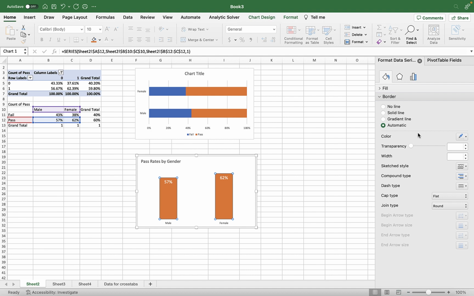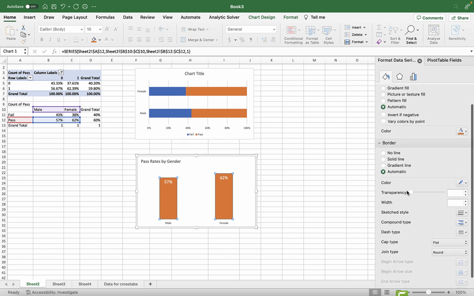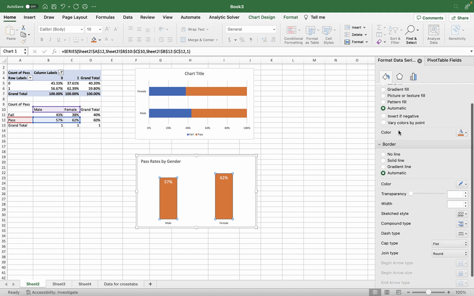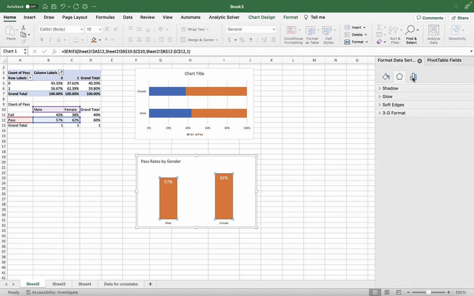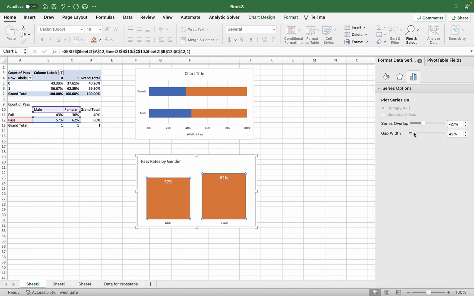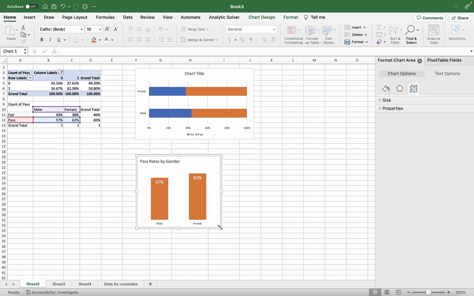A final thing we might want to take a look at is adjusting the size of our bars a little bit, which is going to be here in our series options and our gap width. Right now it's at 219%. I think that might be a bit much. That might be a bit wide. Let's give it a little less, something like that. We can also shrink our graph, which will move things a bit tighter. And I think we have a better looking graph.